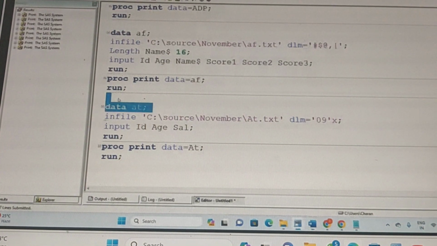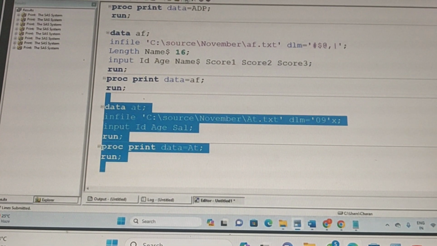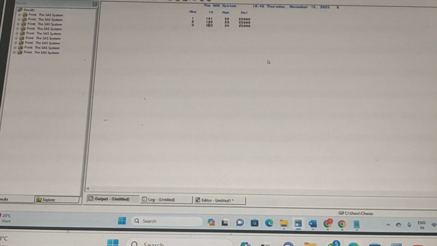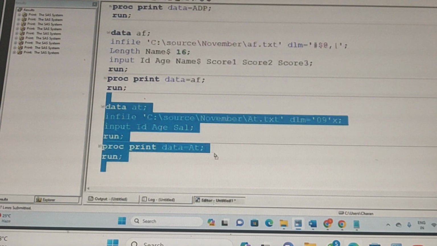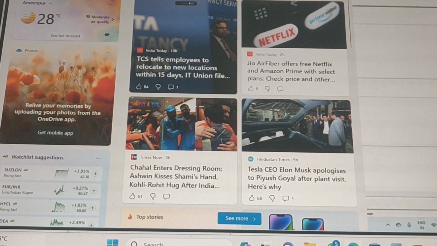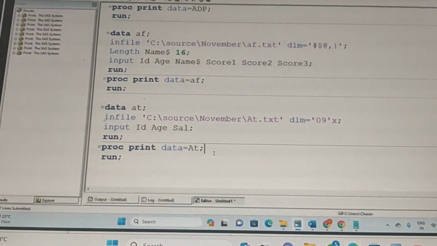Now I am submitting this one. When I submitted, we can see here we have successfully imported all 3 rows from outside to inside by using the tab delimiter 09X only. So anybody, any doubt? Space, comma, pipe, tab, any other?